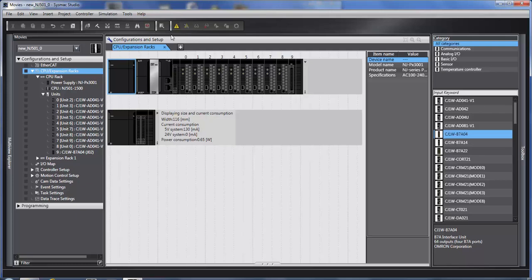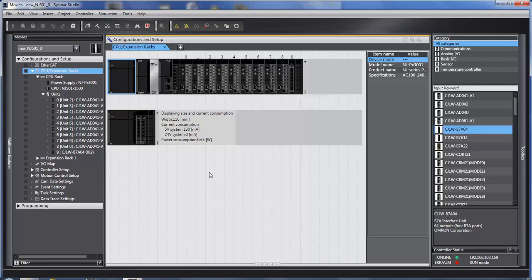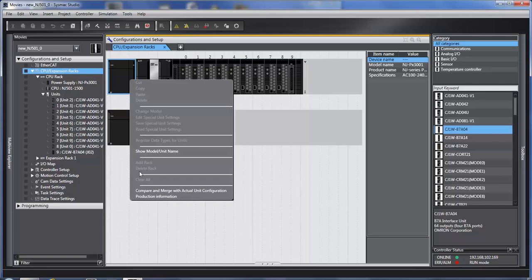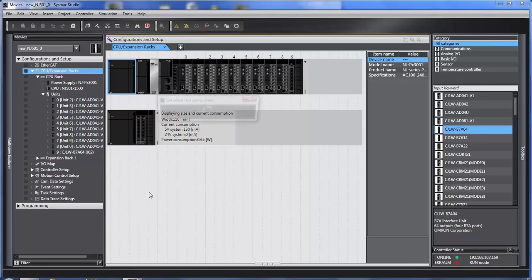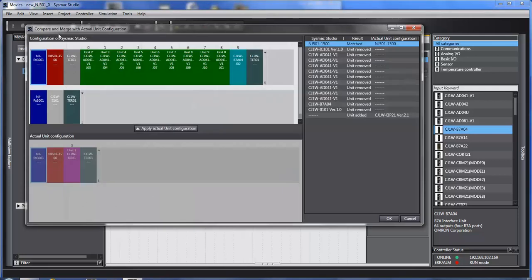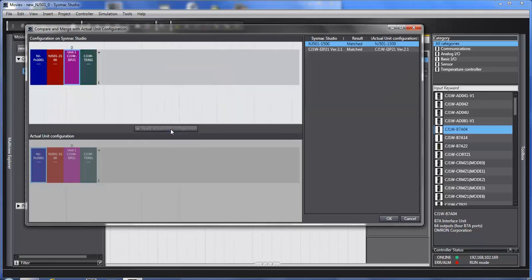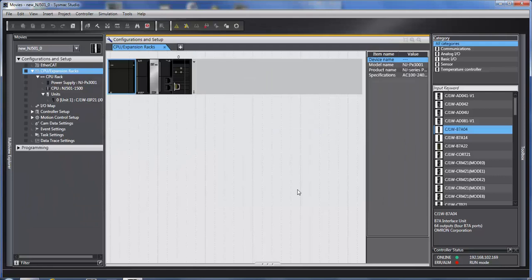Now what I can do is I can go online to the actual CPU. And what I can do is click on this rack, right click, and say compare with the actual unit. This is what I configured. This is what actually exists. And then, if I think it's correct, I can say apply what actually exists back to Sysmac Studio. And I will have the correct setup.